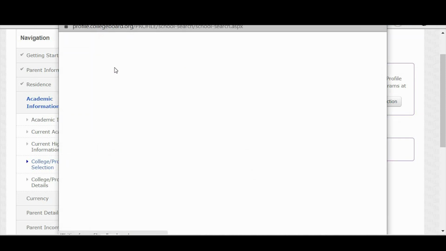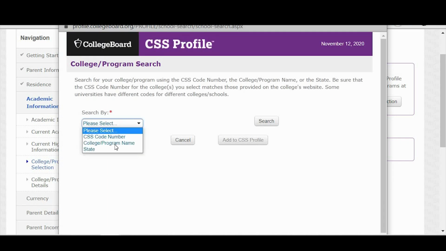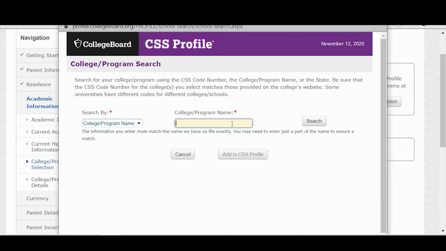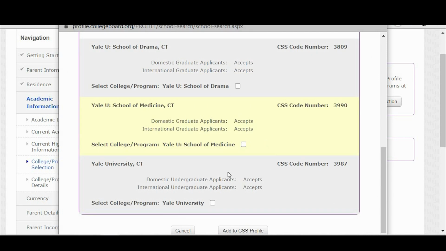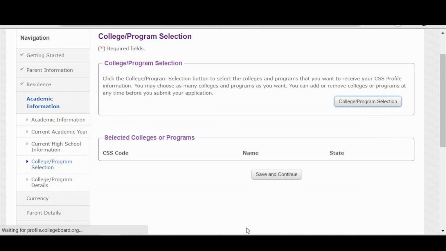I don't know why, it's just their policy. So let's choose one university randomly. I like Yale a lot, so I'll just choose Yale. Let's find Yale. There are many Yales. I think this is the right one. I'm pretty sure. This is CSS Profile.